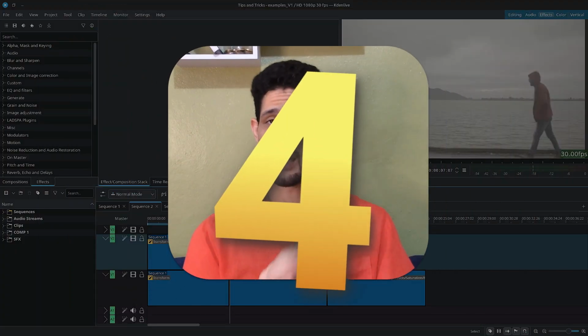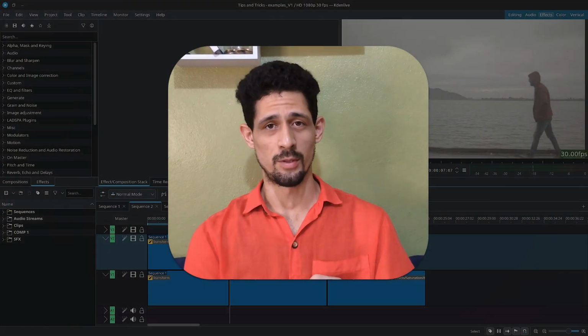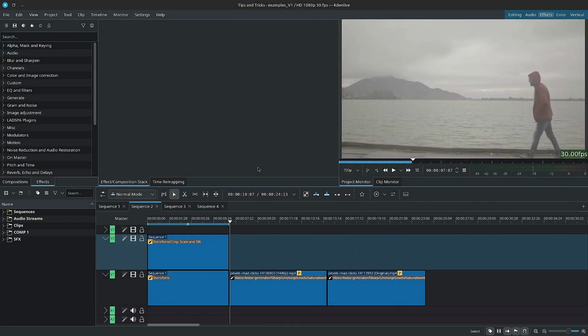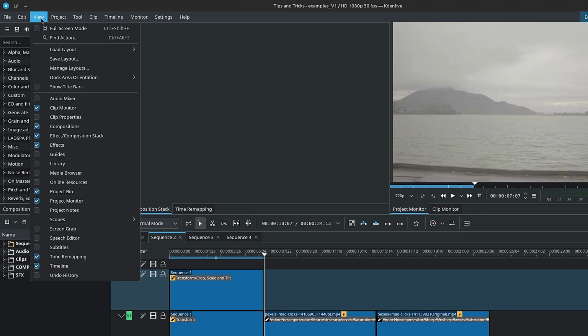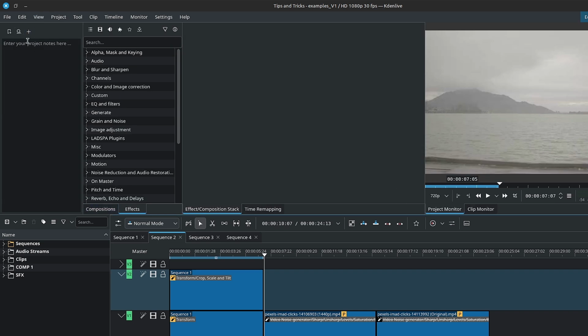Here are 4 Kdenlive tips and tricks for a better workflow, starting with project notes. Now, when working inside of Kdenlive, you have the option to take a few notes and you can also timestamp them. To access the notes, go to View inside of the menu bar and then go down to Project Notes. So over here, we have the notes on the far left in my case.